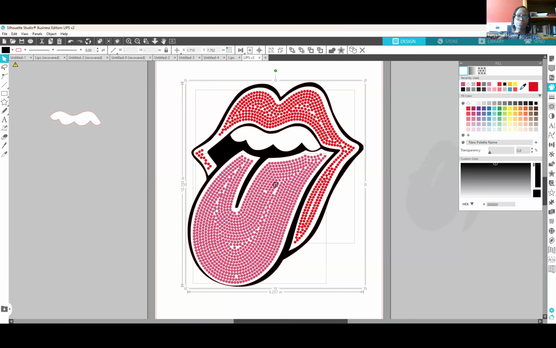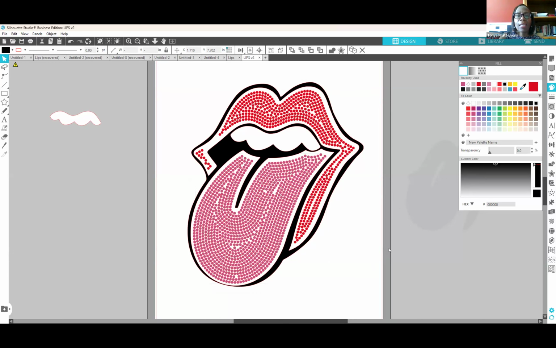Okay. So now that I have my design, I'm just going to leave it here at this particular width. Like I said, you can make yours whatever width you feel comfortable with. I'm going to leave mine here. And the next thing we're going to do is go ahead and work on the teeth. So the teeth are right over here.